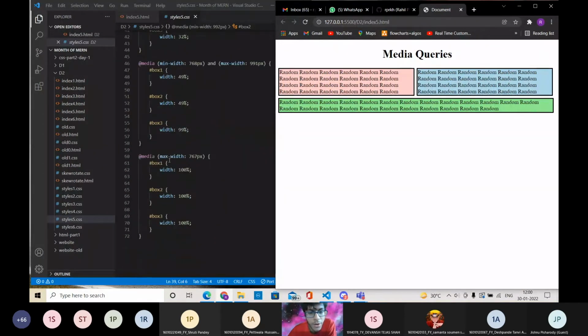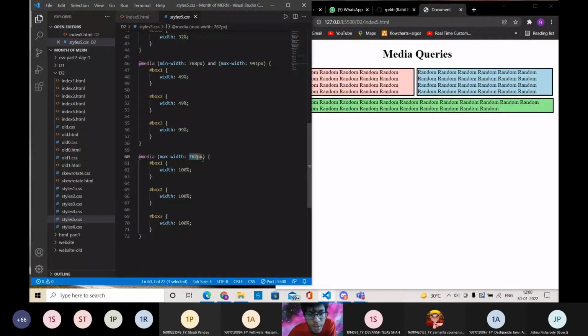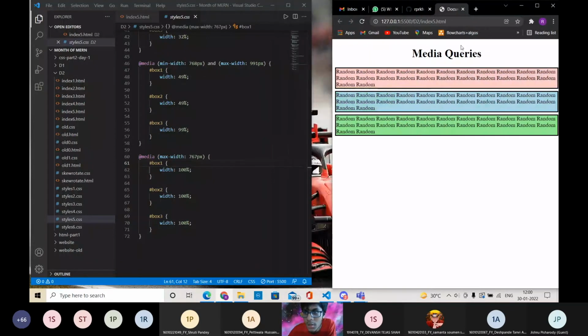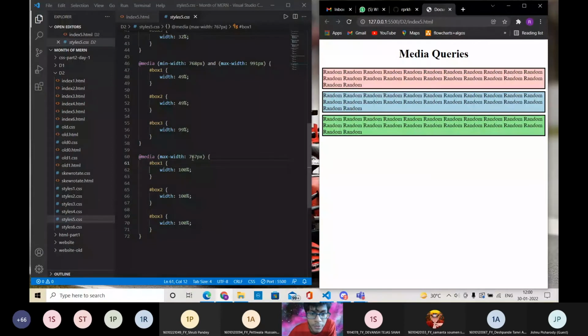And then the last media query I've done is the maximum width is 767. So if your browser size is anything less than this number, it will show you all the three boxes in different rows. So if I'm coming from a mobile, like if I open the same website on my mobile, it will show me the width as like 100%, 100%, and 100%. So it will take up the entire page of my browser.